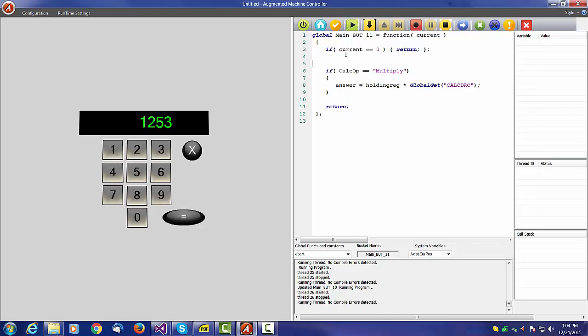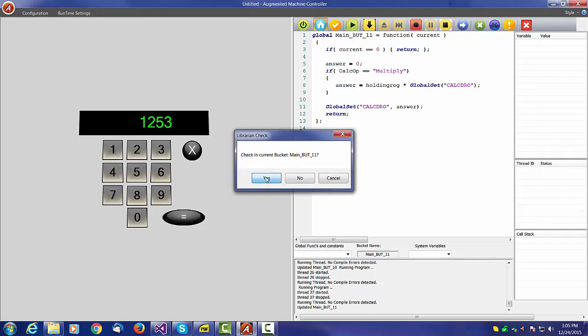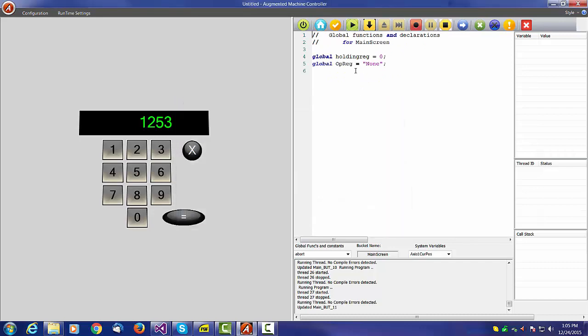Now, just in case there is no op, we'll say answer is equal to 0 just to give the variable answer an initial value, and then underneath here we'll put global set calc DRO, comma answer. And I'm not so sure that that was holding reg, so I'll just check that out. But first, I'll just run this. There's no errors, so I'm free to check that in. I'll check it in, and I'll check out my main screen.